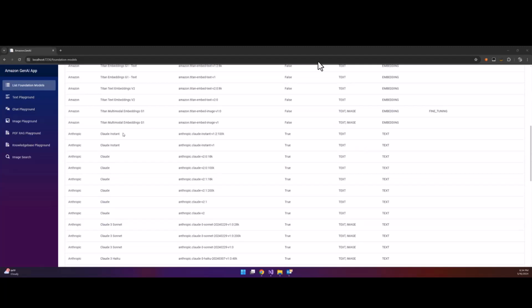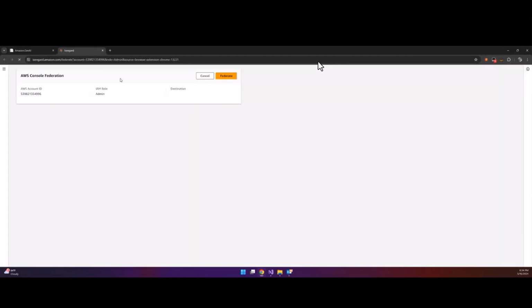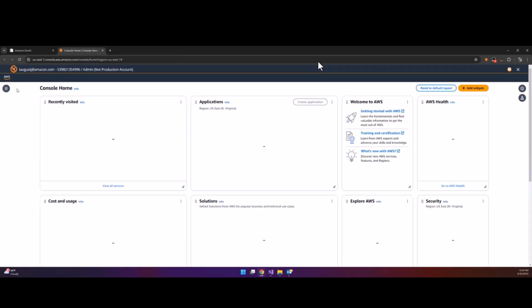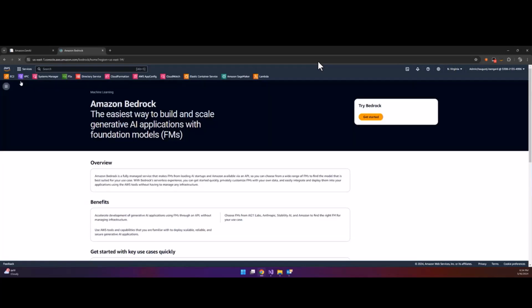But the issue that we have with all these different models is that they have different input and output, different request and response payloads. And by that, I mean, let me just show you. So what I'm going to do is go into my AWS console, and I'll show you what that means. So I'm logging into my console. I'm going to go into Bedrock, and I'll show you what I mean by that.